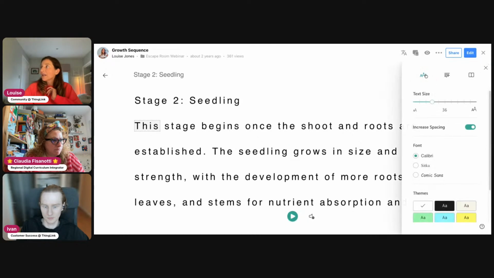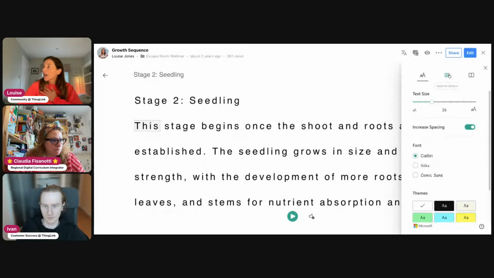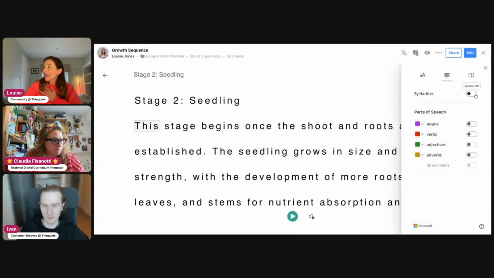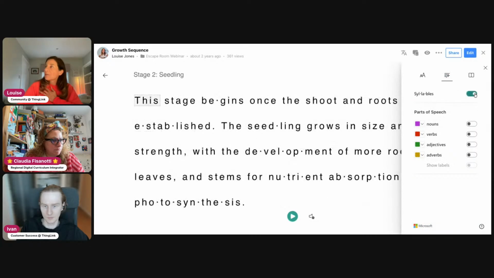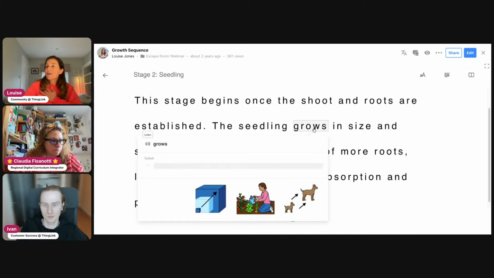So first of all, we can look at text preferences. We can change the text size. We can change the themes as well for saturation. You can also add in different parts of speech and reading preferences as well. You can even toggle on a picture dictionary. So if I hover over the words there, you can see the picture dictionary in action.